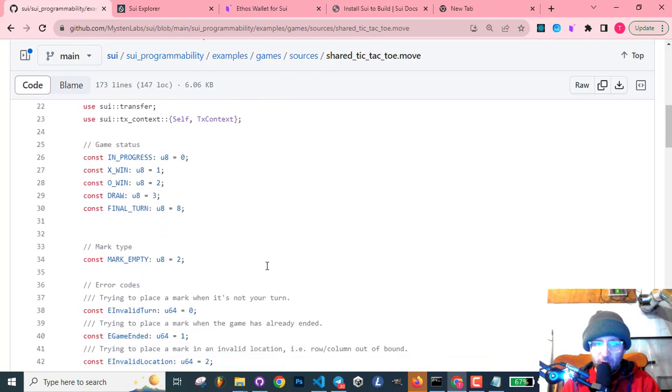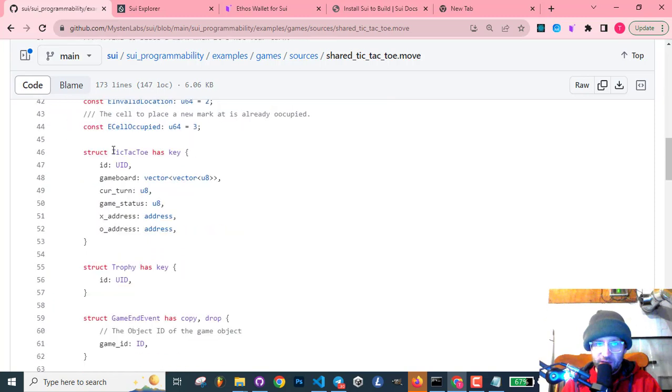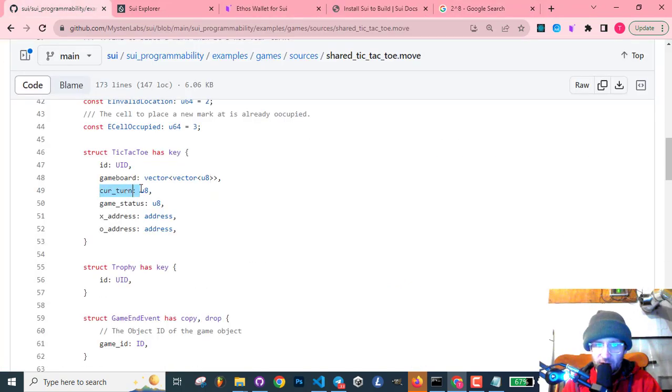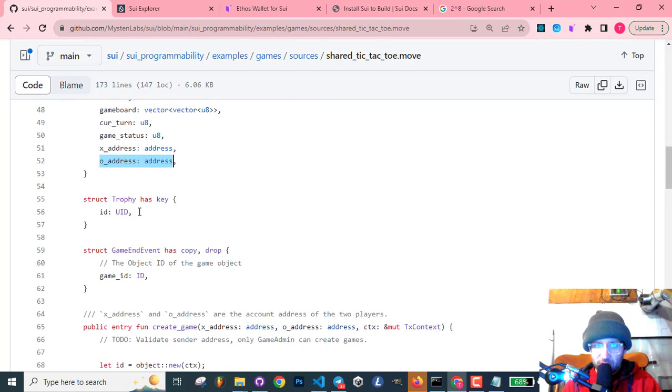Now, if we look at the game, Tic-Tac-Toe game has an ID, it has a game board, which is a vector of vectors of numbers. U8 is 2 to the 8th, because it's made of zeros and ones, so it can go up from 0 to 255. So if you only need numbers up to 255, then you can use a U8. Then the current turn, that's also a U8. Then the X address and the O address, and then a trophy.